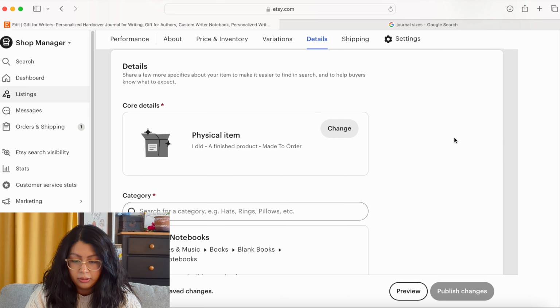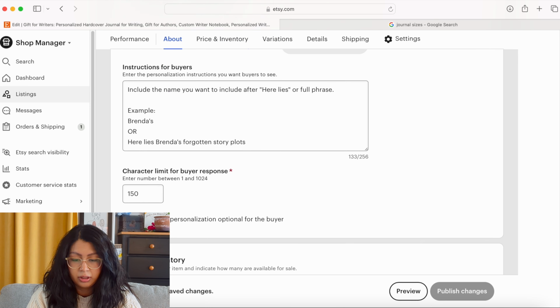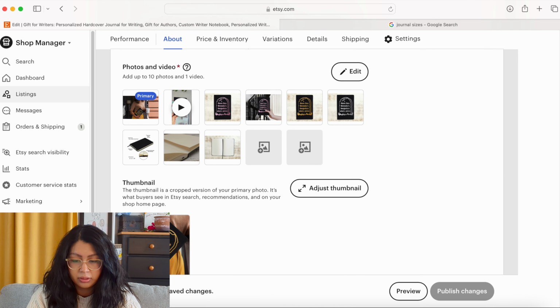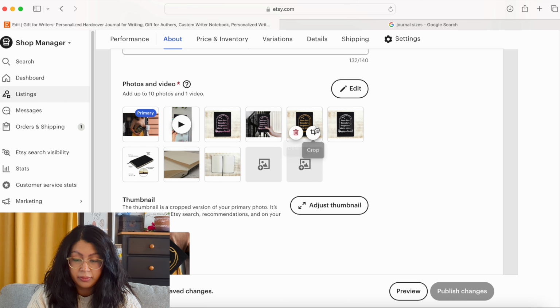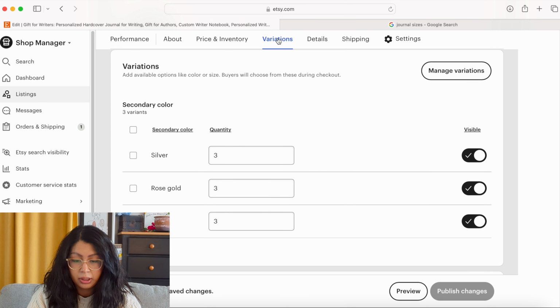Okay, details. Etsy really should have one set to be able to go to your photos. But anyways, this one does have the corresponding photos for the colors. So again, we're going to click variations from the top menu, and I already have the variations set up, so I already have the colors.